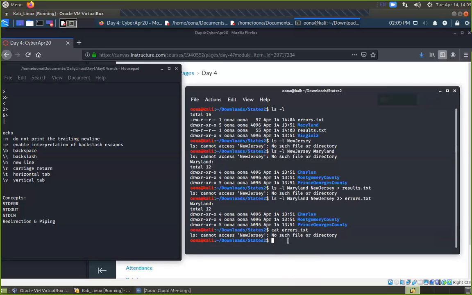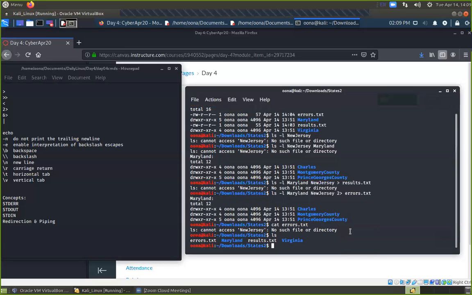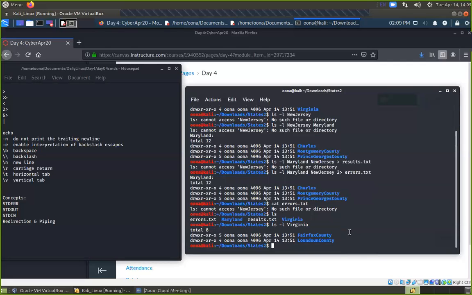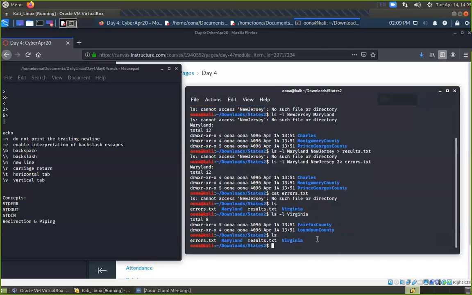So let's say now I want to see what's in Charles, right? Maybe not in Charles, let's see, maybe I just want to see what's inside of Virginia. Cool, this is what's inside of Virginia. If you remember, in states 2, there is a file called results, right? Results.txt. So we already know what this does. This creates, or appends, no, it doesn't append, sorry. It creates or writes over a file, right?